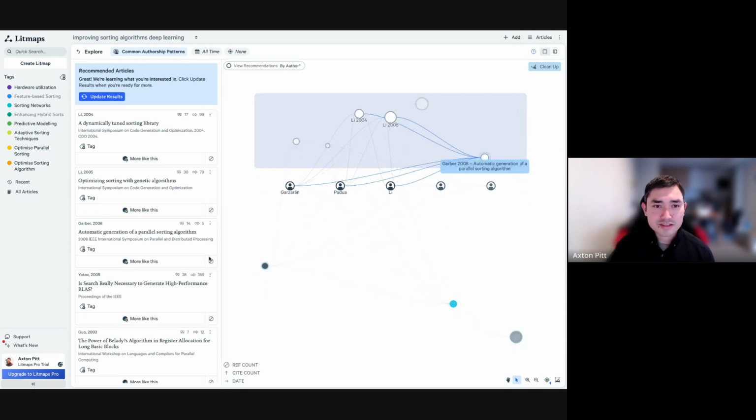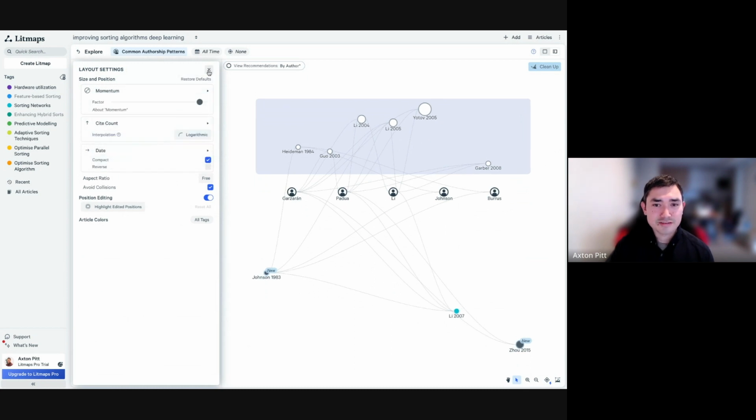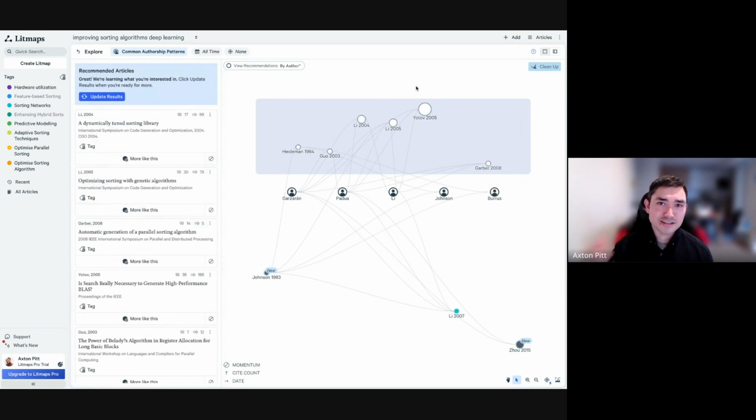And so for relevance, to understand this visualization, there's lots of areas that you can improve. So you can say, I actually want to size these dots by momentum. So this is a factor of citations over time. So if they're a new paper and they've got relatively more citations than usual, then there'll be a larger dot. And that's a great way to identify rising stars or papers that are standing out. So this is a way of saying, hey, this paper might be more relevant.